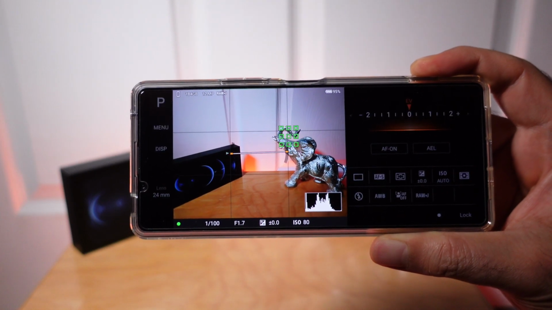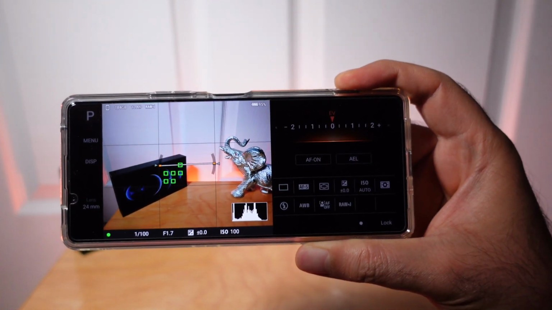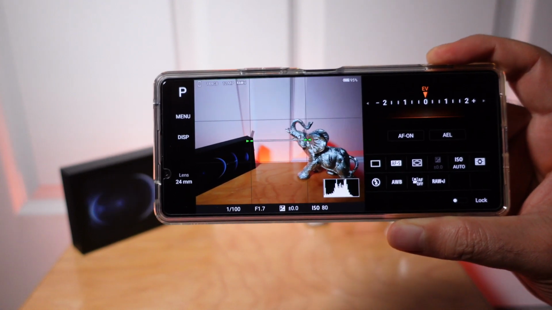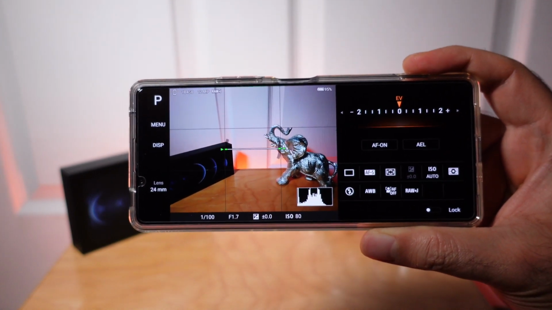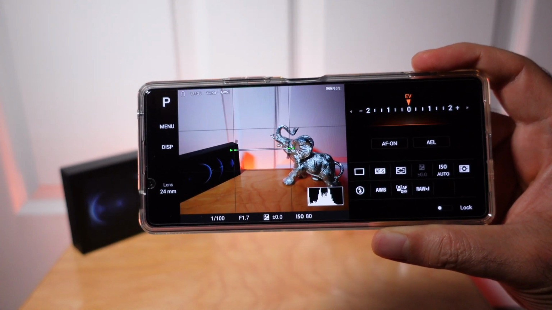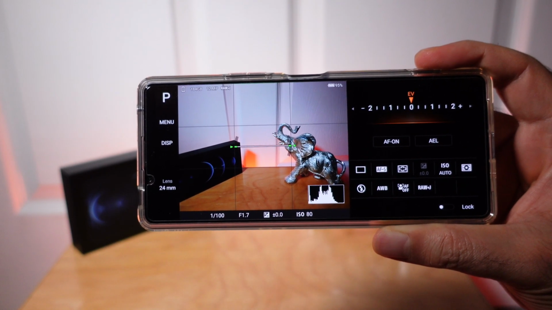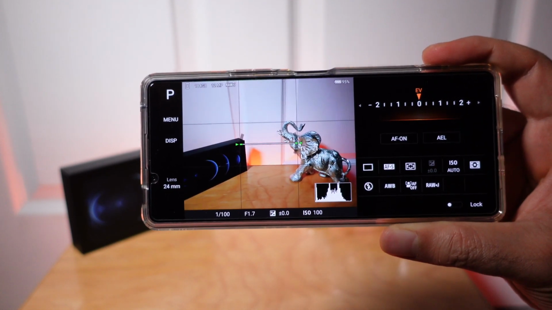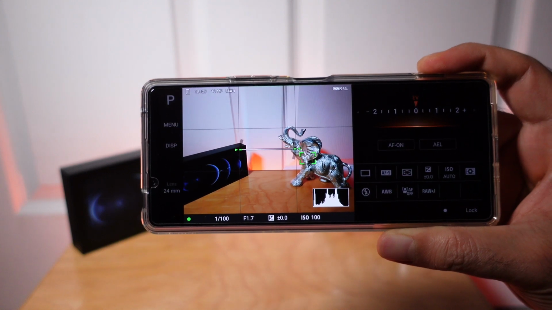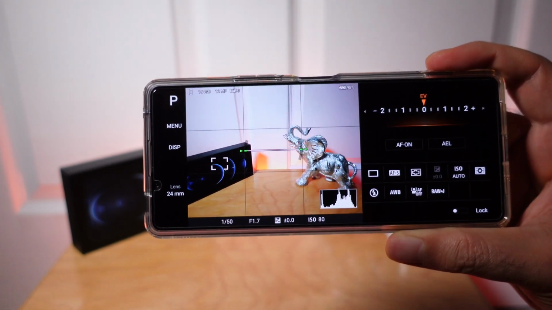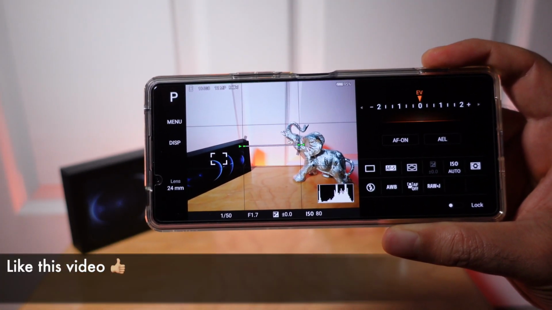So it's on the elephant, but if I go to the left here, it's going to find the box on the left and just kind of jump around depending on what it thinks is important in the scene. Now in some cases I may want to point it in a specific direction, and I can just tap the screen on that subject. So here I have it tapped on the elephant, I can tap on the box, have it focus there, and that works fine.